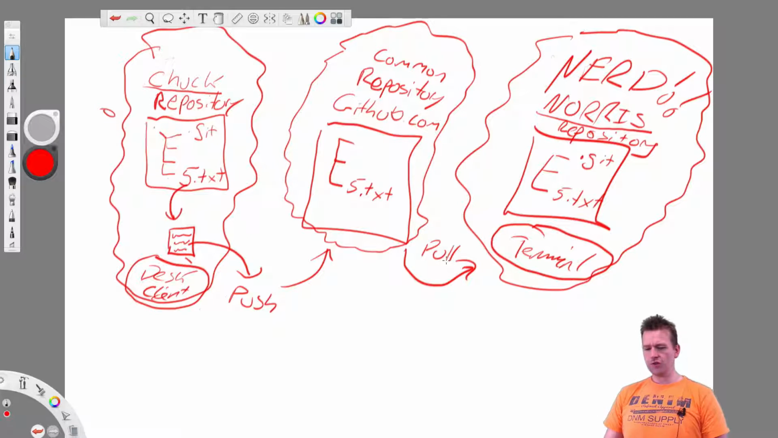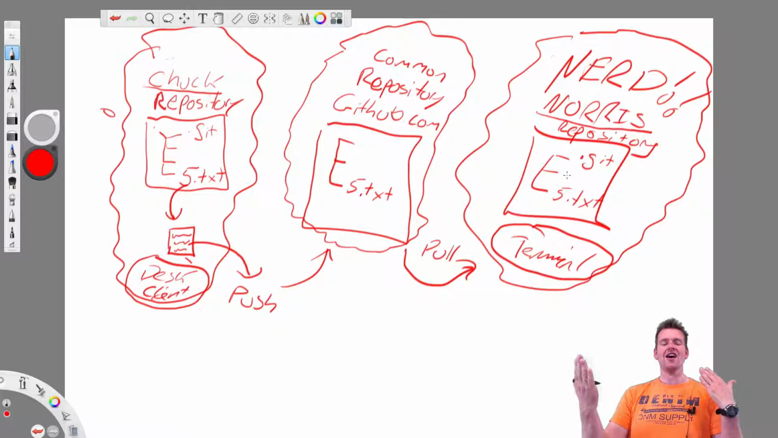The first thing I want to do is make Chuck, using the client, actually change a file and send it by pushing. He's going to send the file to the common repository, and then Norris is going to pull that file back to his code so that the two repositories are the same. I'm going to start by showing you that.